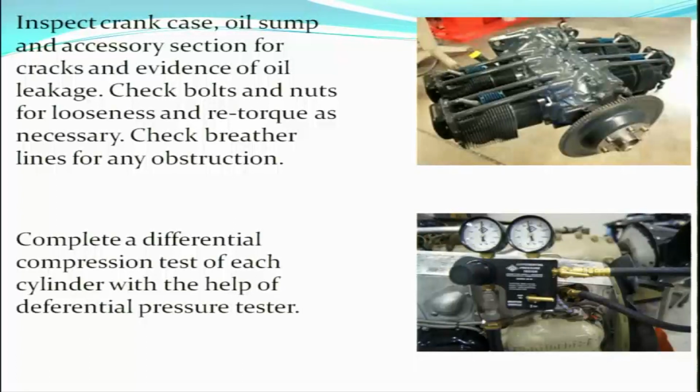Inspect crankcase, oil sump and accessory section for cracks and evidence of oil leakage. On the engine, the crankcase, the oil sump and the accessory section are to be inspected for any cracks, for any evidence of oil leakage. Check bolts and nuts for looseness and retorque as necessary. Apart from the visual inspection, in which we are inspecting the leaks and the cracks, the bolts and nuts are to be inspected for tightness. In case you find any of them loose, they need to be retorqued.